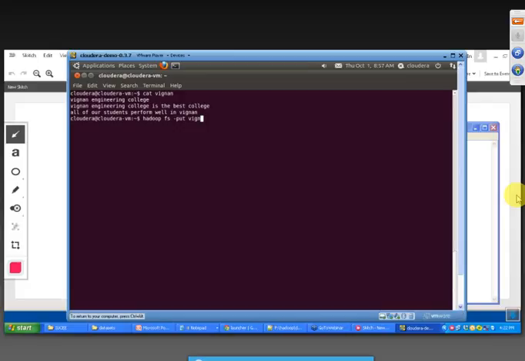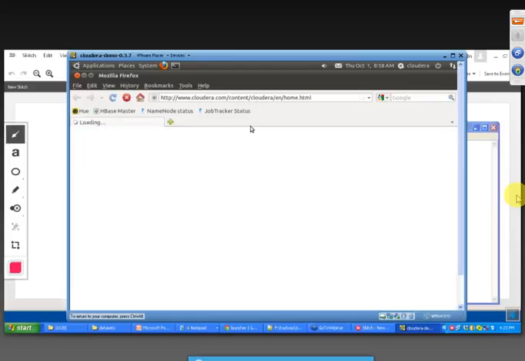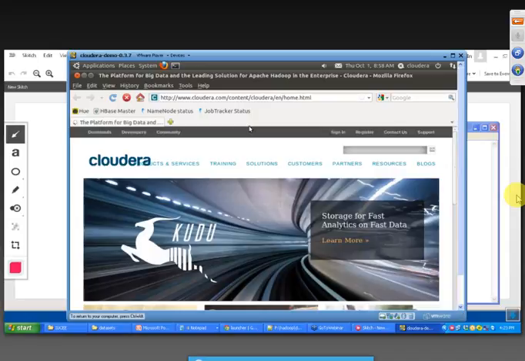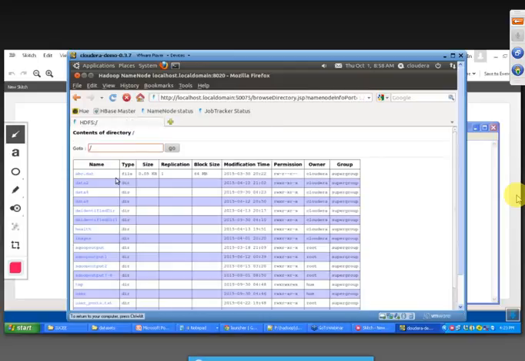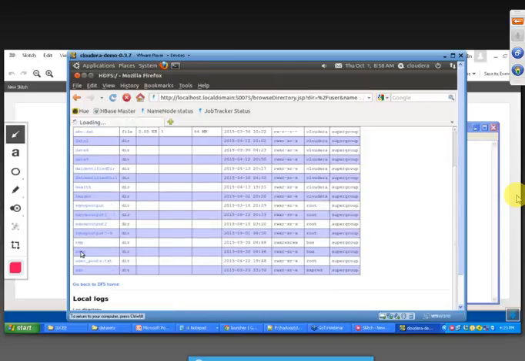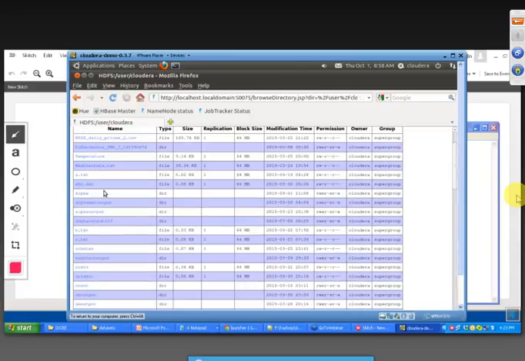Now whether the file has gone to HDFS or not, I want to check it out. So go to the web interface. This is my web interface. Go to NameNode status, go to Browse file system. Where I have kept it: user, cloudera. This is the default path. So what is your file? My file is Vignan. Yes, I got the Vignan, right?